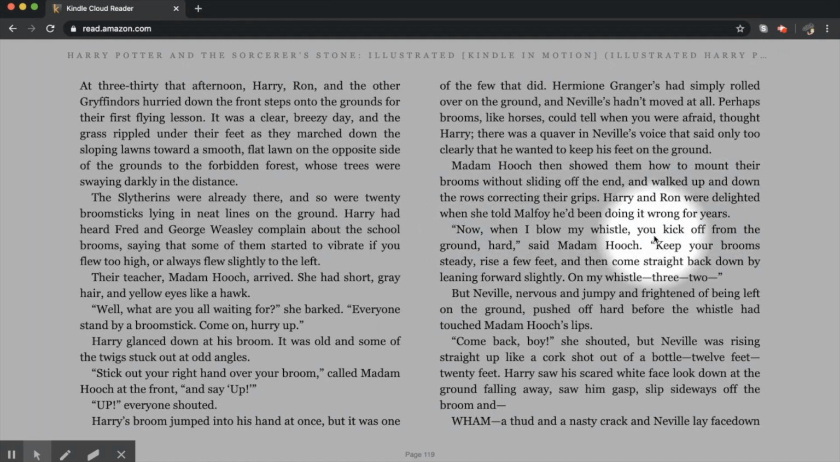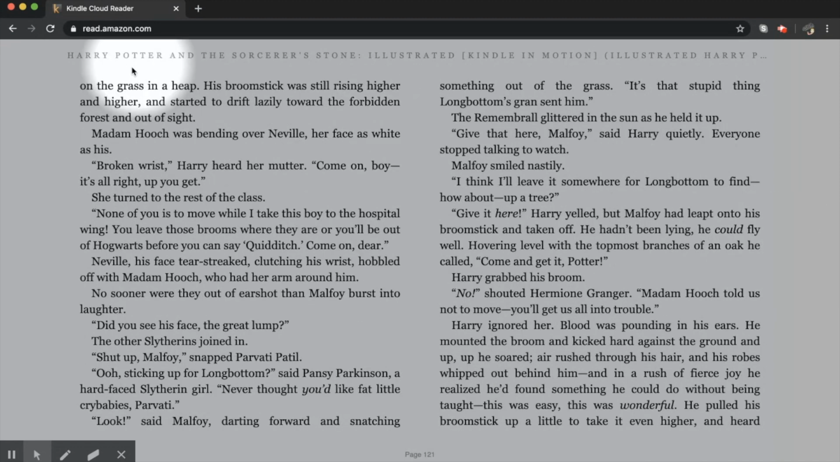"Now, when I blow my whistle, you kick off from the ground hard," said Madame Hooch. "Keep your brooms steady. Rise a few feet, and then come straight back down by leaning forward slightly. On my whistle. Three, two..." But Neville, nervous and jumpy and frightened of being left on the ground, pushed off hard before the whistle had touched Madame Hooch's lips. "Come back, boy," she shouted, but Neville was rising straight up like a cork shot out of a bottle. Twelve feet, twenty feet. Harry saw his scared white face look down at the ground, falling away, saw him gasp, slip sideways off the broom, and wham! A thud and a nasty crack, and Neville lay face down on the grass in a heap.